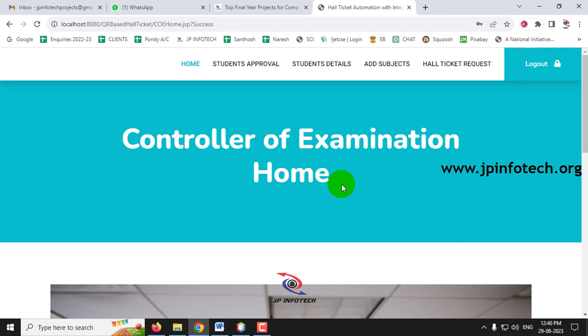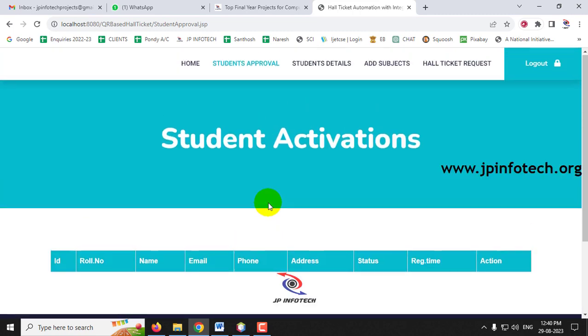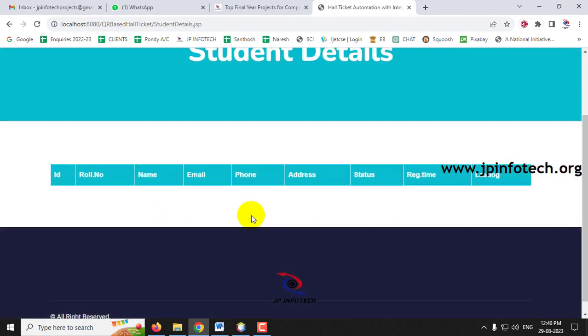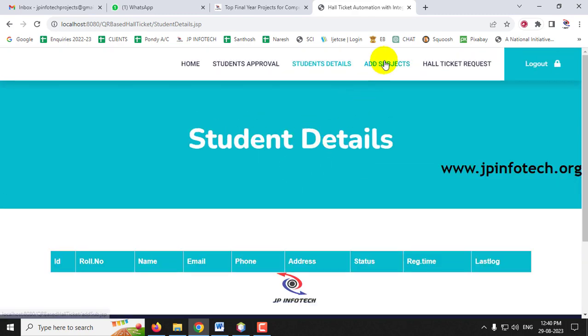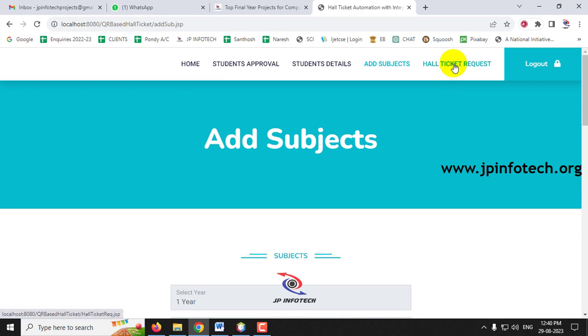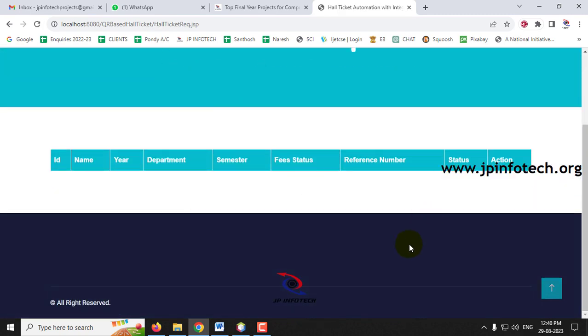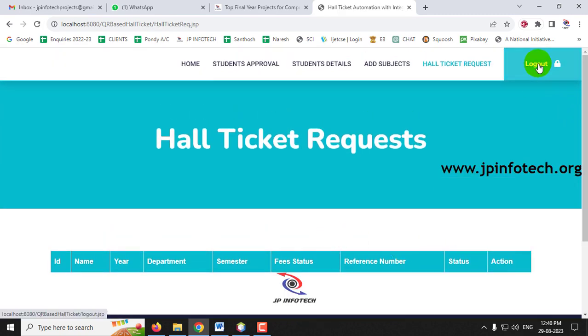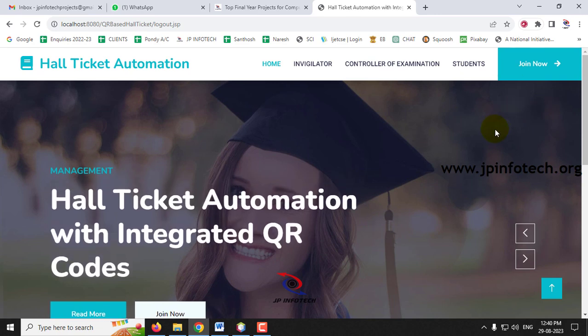So here in the controller of examination you can see they have the option of students approval. It is empty because there are no pending activations of students, and we have not entered any student details, so that is empty. And you can add the subjects for the examination, and you can see the hall ticket request. So everything is empty because right now we are running the project for the first time. So now let me go to the students part.